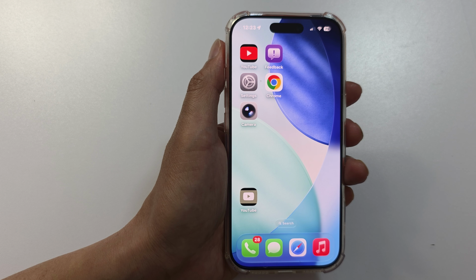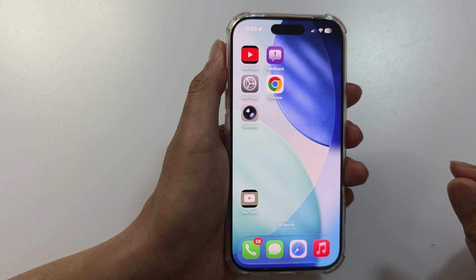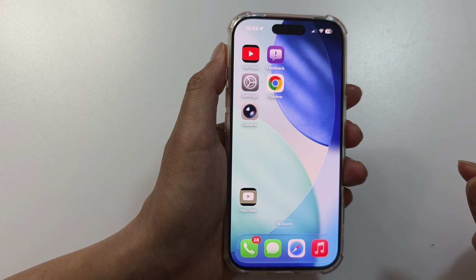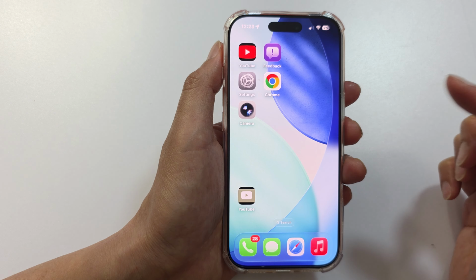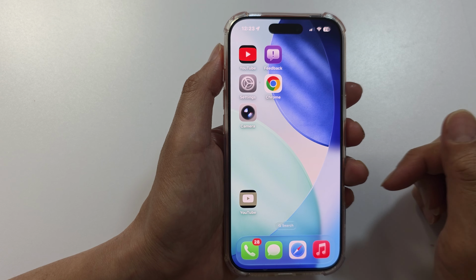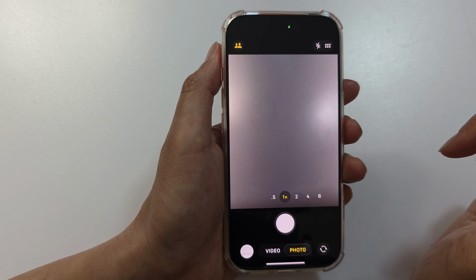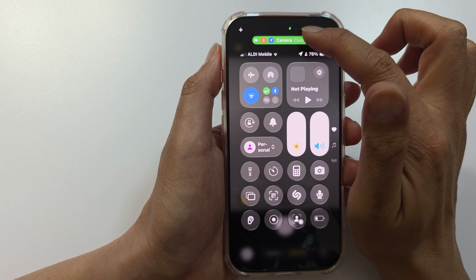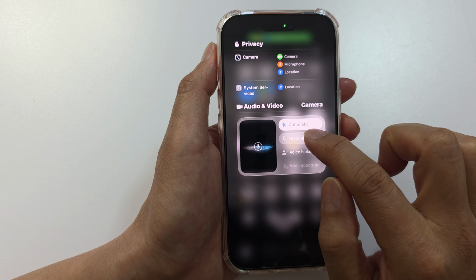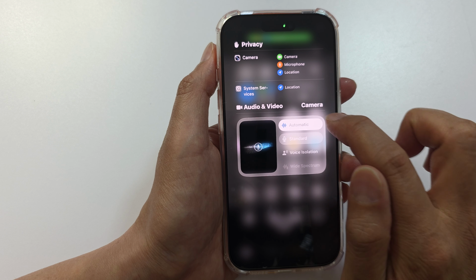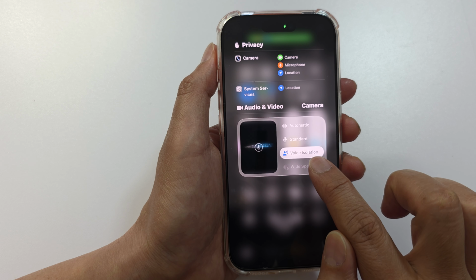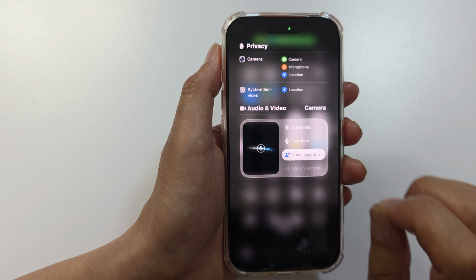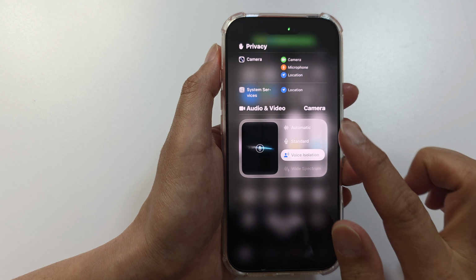Okay, for tip number 7 is to use clean audio for video recording. So this will enable you to remove background noise for pro quality video. This is when you are using your camera to record a video. So open up your camera app. Then we swipe down at the top to open up the control center. At the top here, tap on this green box. And in the settings here, under audio and video, you want to select voice isolation. Okay, so this will allow you to remove background noise while recording a video with your camera.